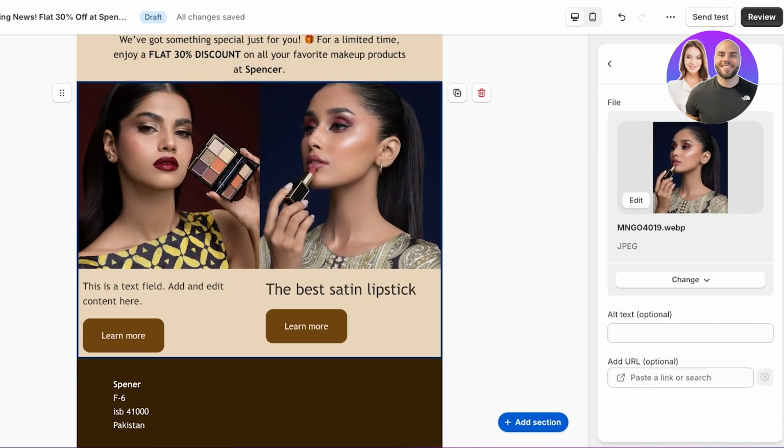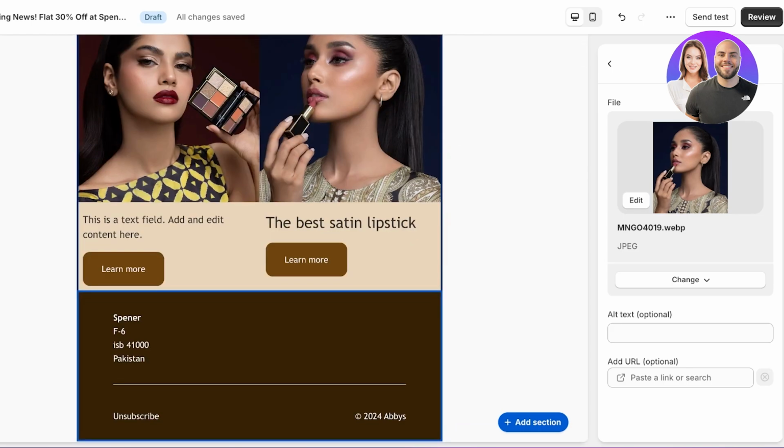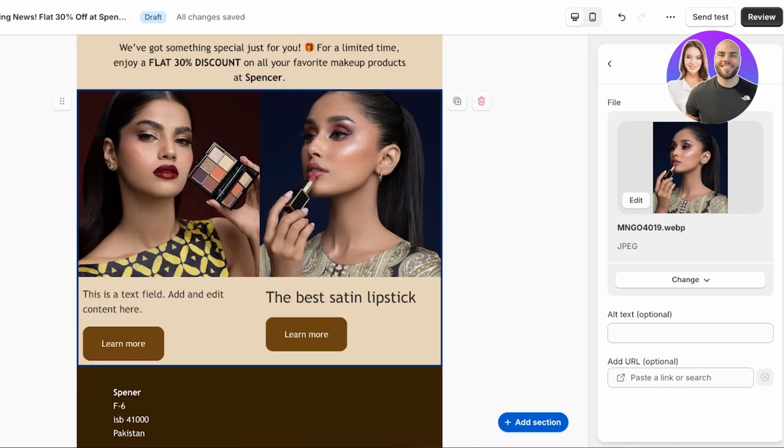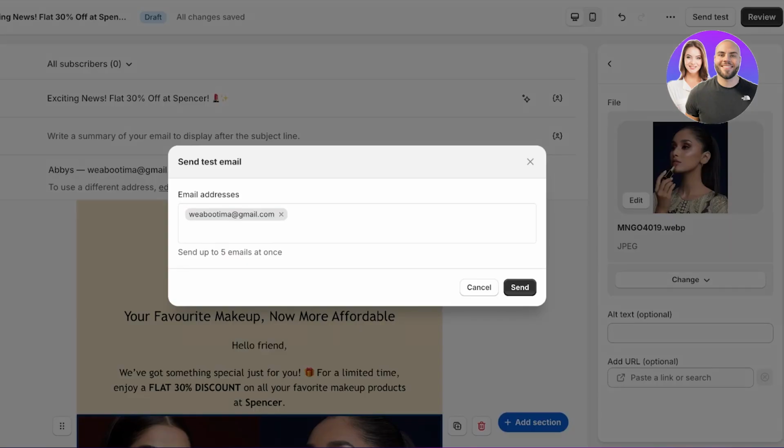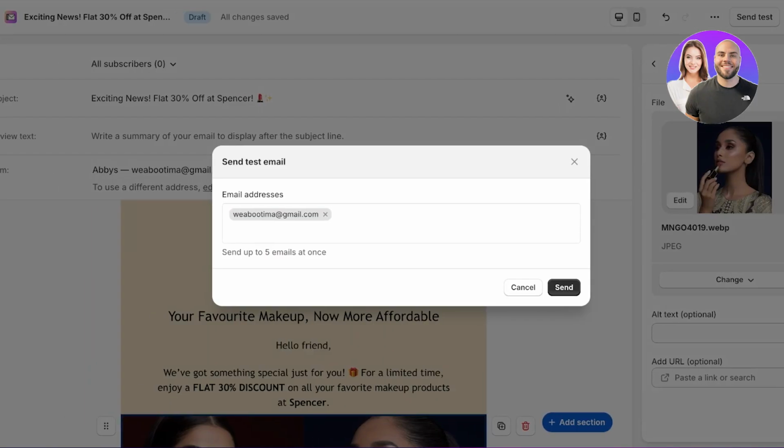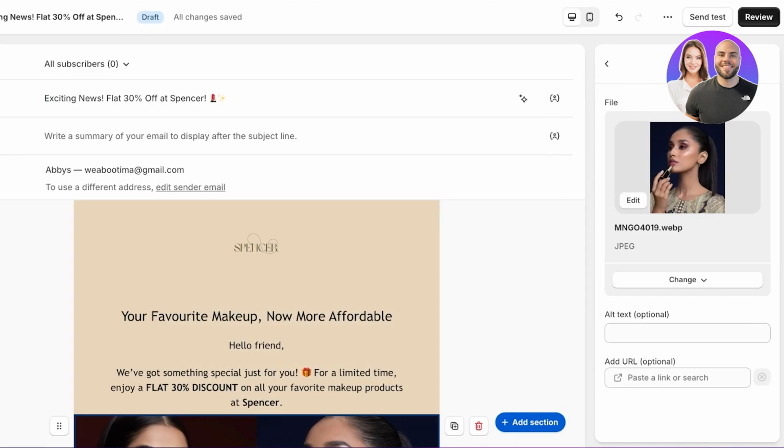Now, once you've built your email, you're going to make sure to include an unsubscribe button on the bottom, and your store address at the footer as well. And then you can click on send test to send out your test email. And you can send this out to yourself or to any of your friends. And then you can click on review.